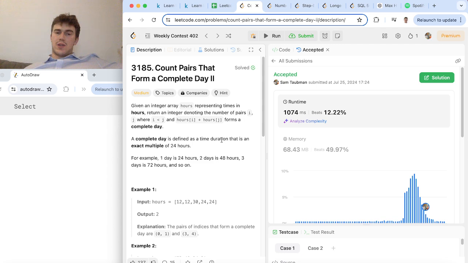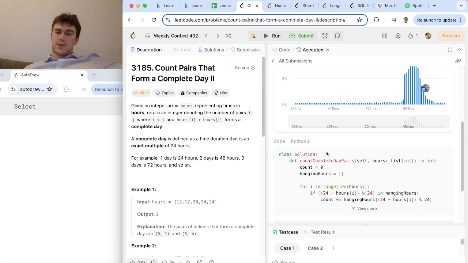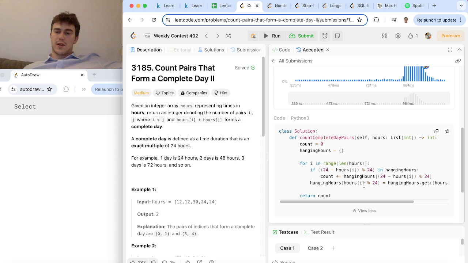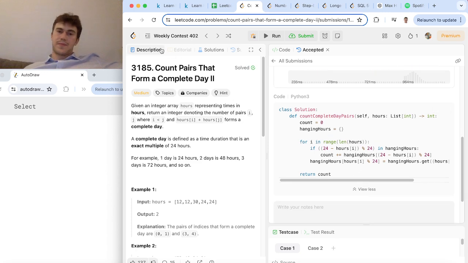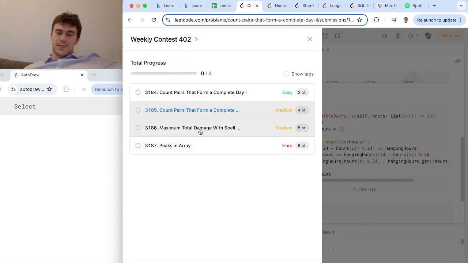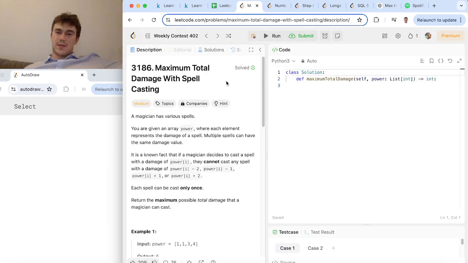You'll notice you're required to do the O of N solution for this one, so you can't brute force it, I think, is the trick here. So yeah, same solution. Pretty cool.